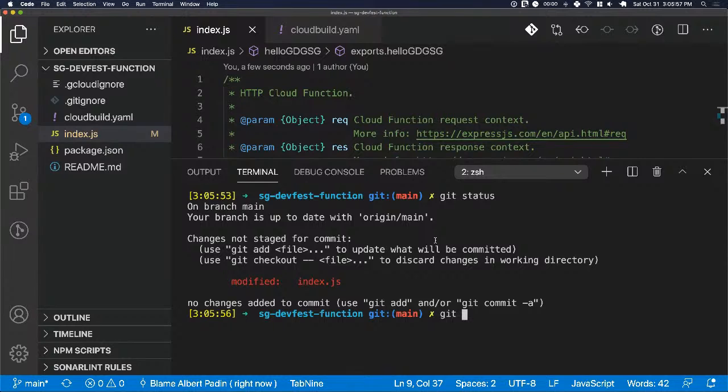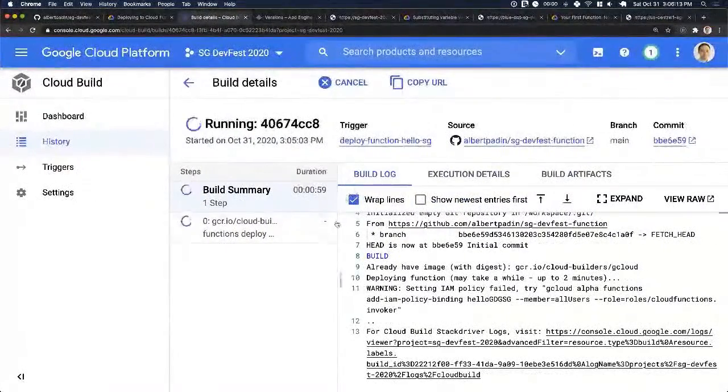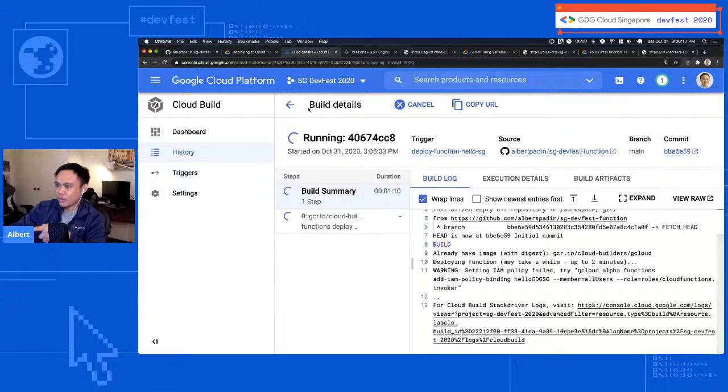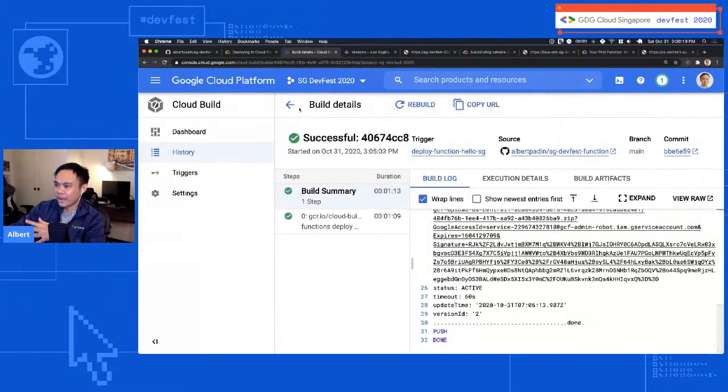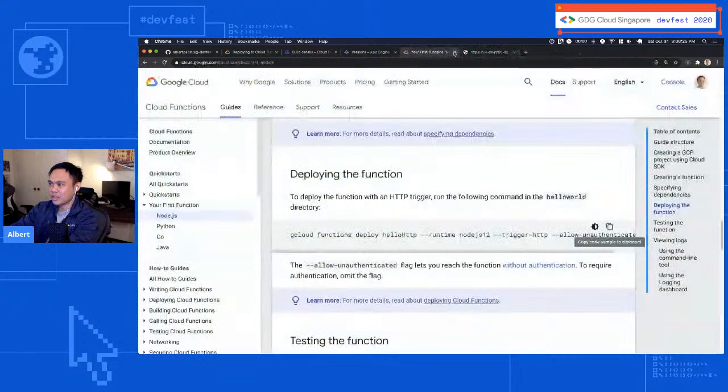Git status, git add, git commit -m, add that, git push. All right, let's see first if the previous one has already been deployed. That hasn't been deployed yet. So it's still deploying. Okay, just finished. But nothing actually, no, that's not. This is App Engine. Let's close those so that we don't get confused.